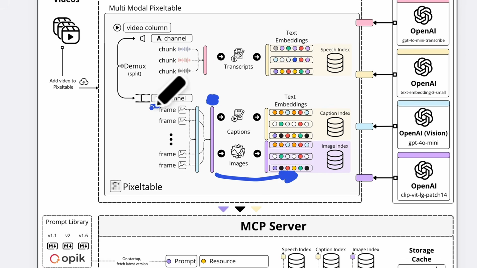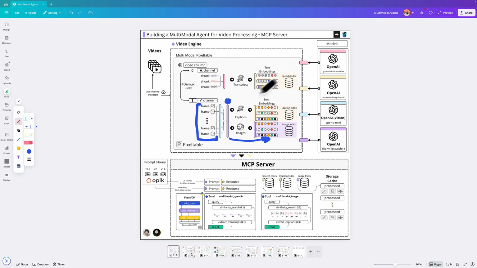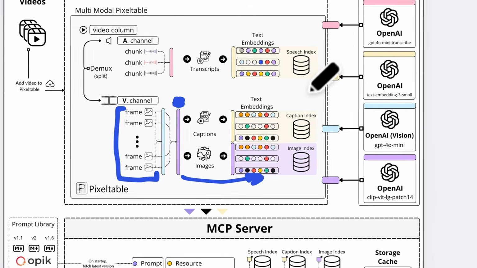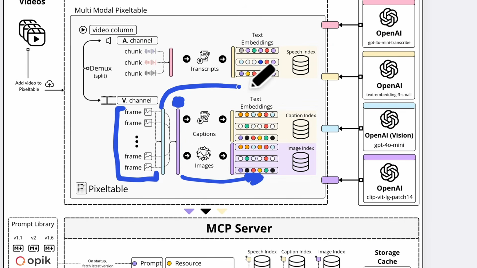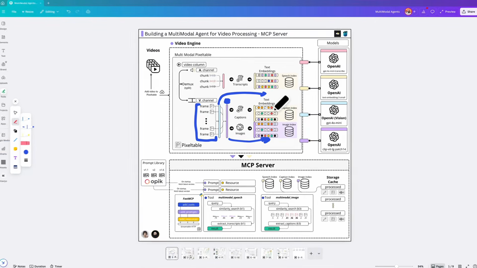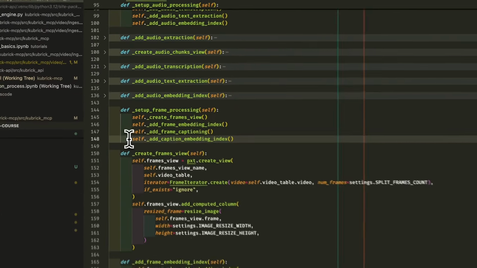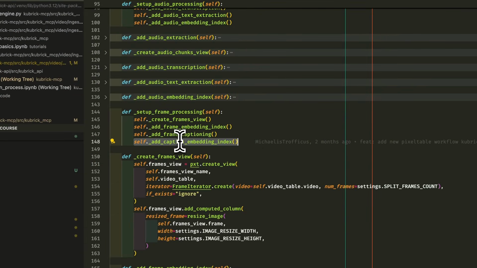The frames view will represent this group in here, because we get the initial video and sample a number of frames from it. Then the next step is add frame captioning. These are the calls to the OpenAI model, so this light blue branch. And in the end we have the captioning index, where we need the captions of the images and then generate embeddings for each caption. That's going to be done with this method.